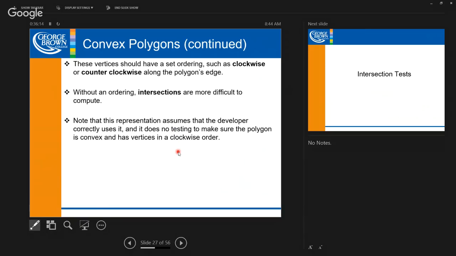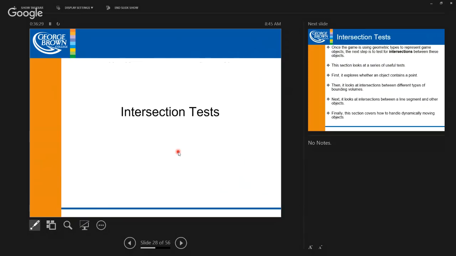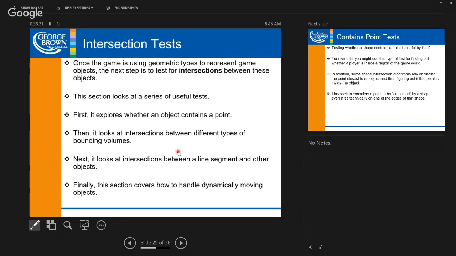Are we good with these basic shapes and some basic tools before we get into intersections in 3D? Are we good with this? Everyone's nodding their head and saying yes, but actually, when it comes down to doing this stuff, it's a whole other thing, right? Let's talk about intersection tests.